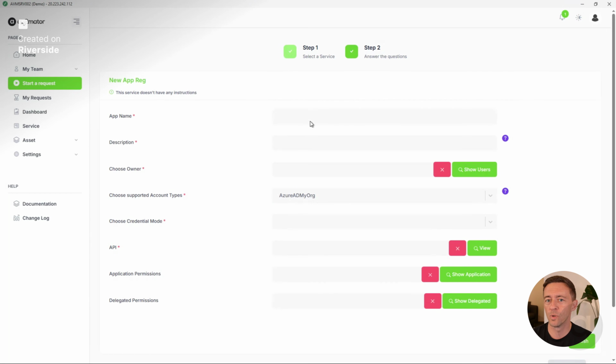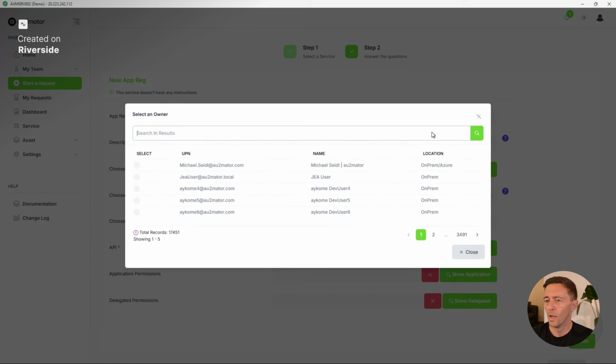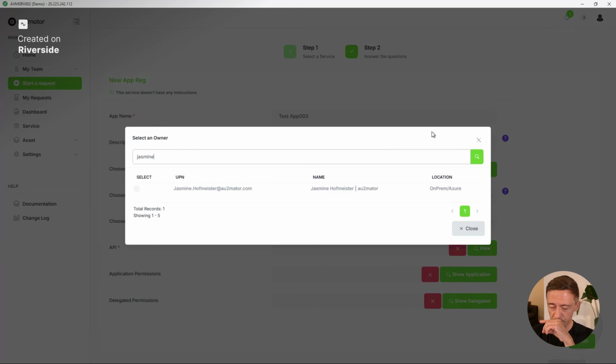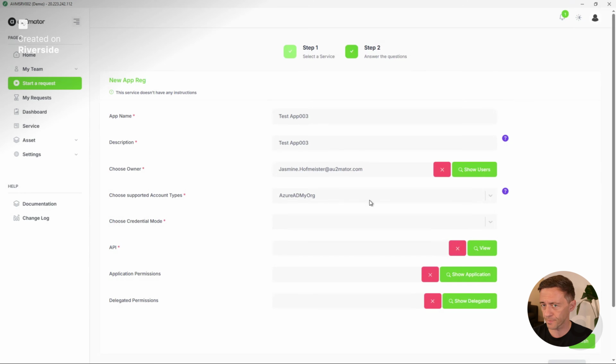So we open the form for a new AppRec, we enter the name, test app 003. We add a description, which is very easy to do. We choose the owner from a list of our tenant. So this is a live list of our users, nothing cached, nothing synchronized or to maintain. That's live. We give it to Jasmine because that's our test end user later on.